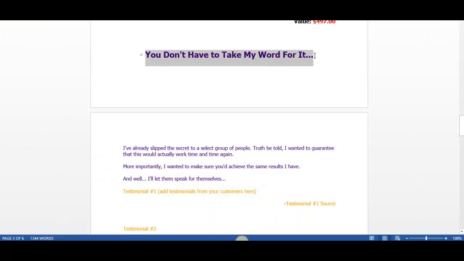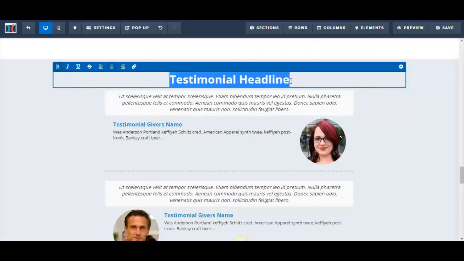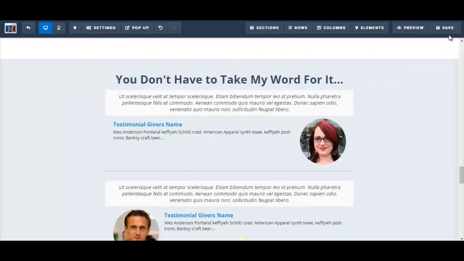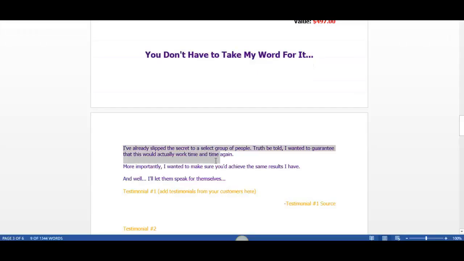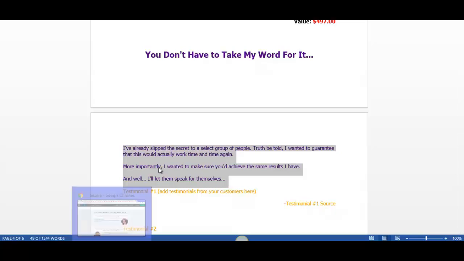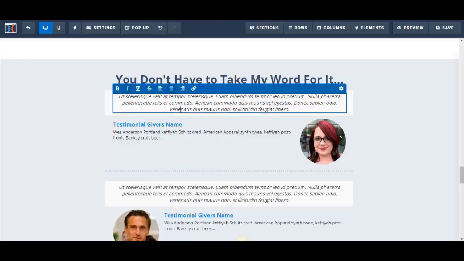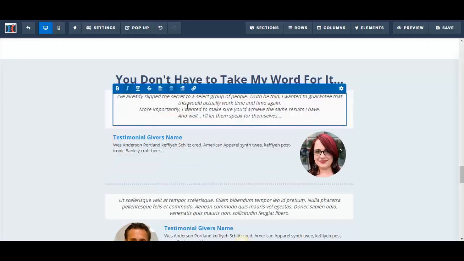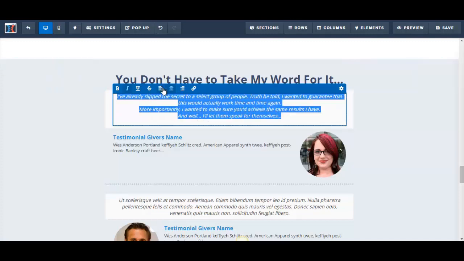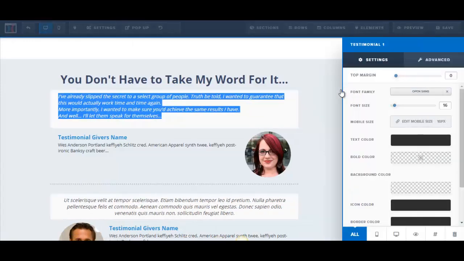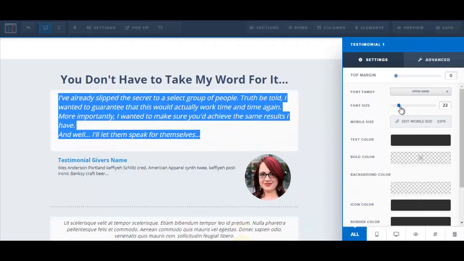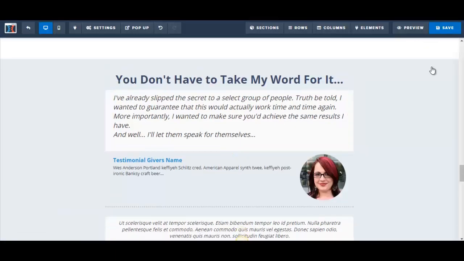Just go to my Word document, and the headline is, "You don't have to take my word for it." So I'll just paste that onto here, click save, and I'm going to transfer these sentences onto here. Okay, so basically it says, "I've already slipped a secret to a select group of people, blah blah blah." Let me just format this here. And click save.